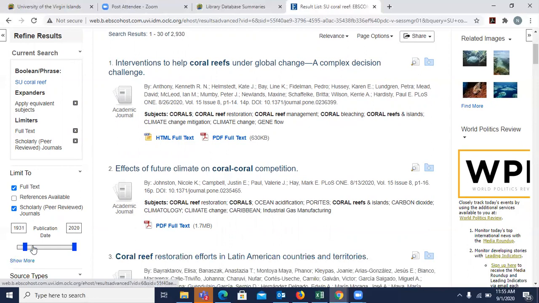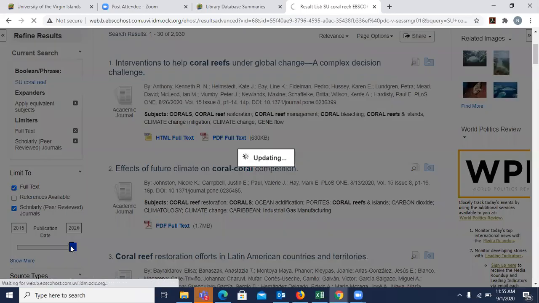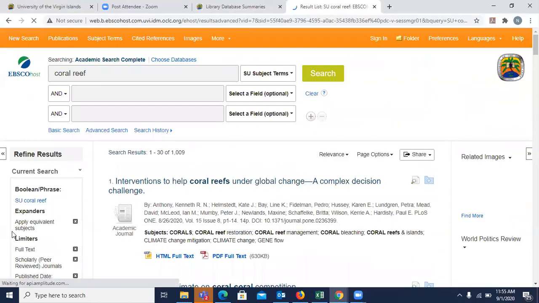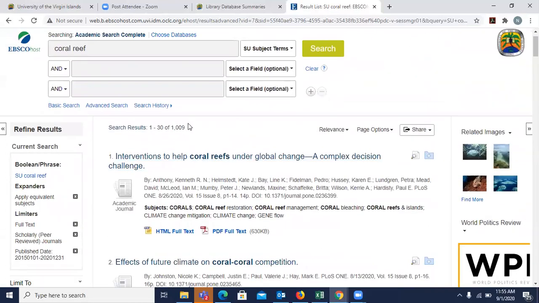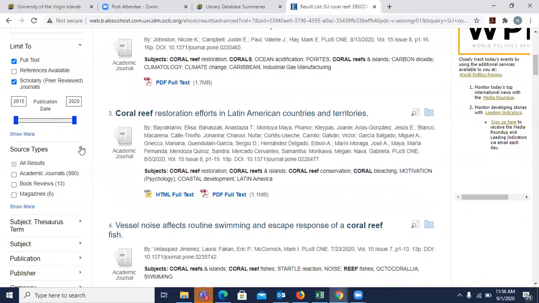You can move this bar over to choose the years, or you can just type in the box right here, whichever works best for you. Notice we're down to about 1,000 results now. There are several other limiters that you can explore on your own also. Just remember, if you have too few results, you have too many limiters. And if you have too many results, you may need to limit it further.